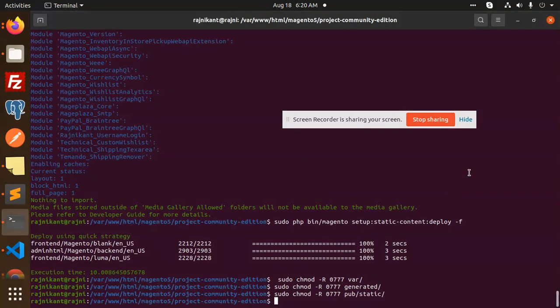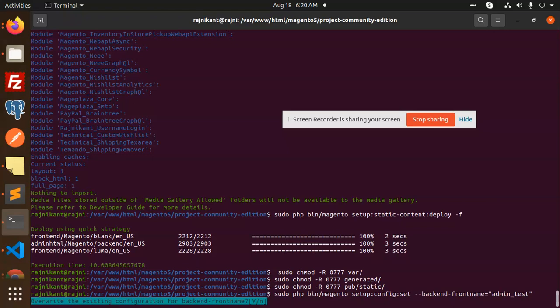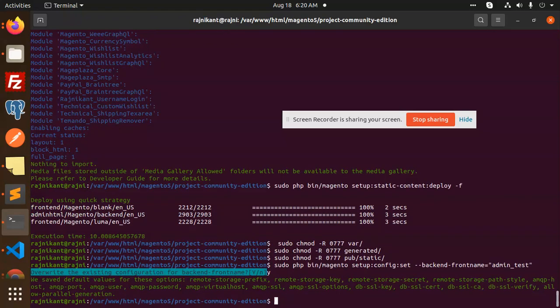Okay, so here we go with it. Admin test. Currently it's admin 123. Okay, so rewrite the existing configuration from the backend. Yes, so it's all updated. Let's check.